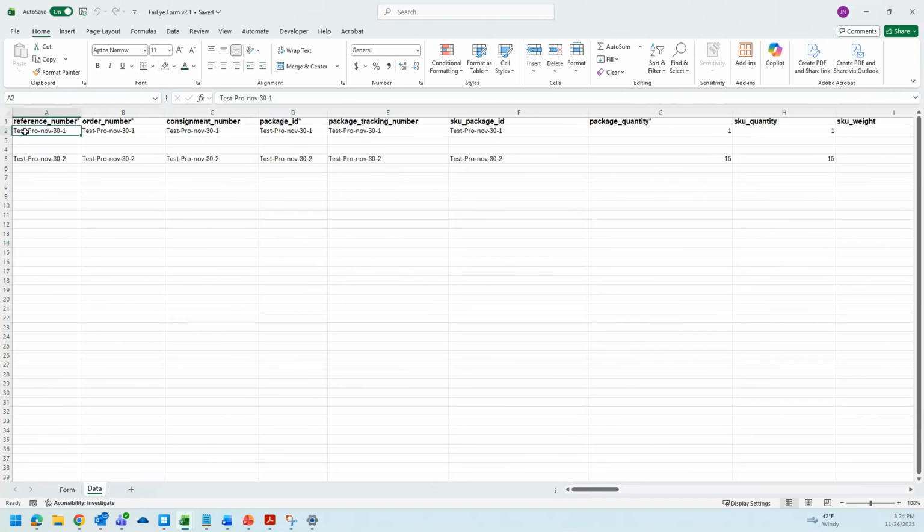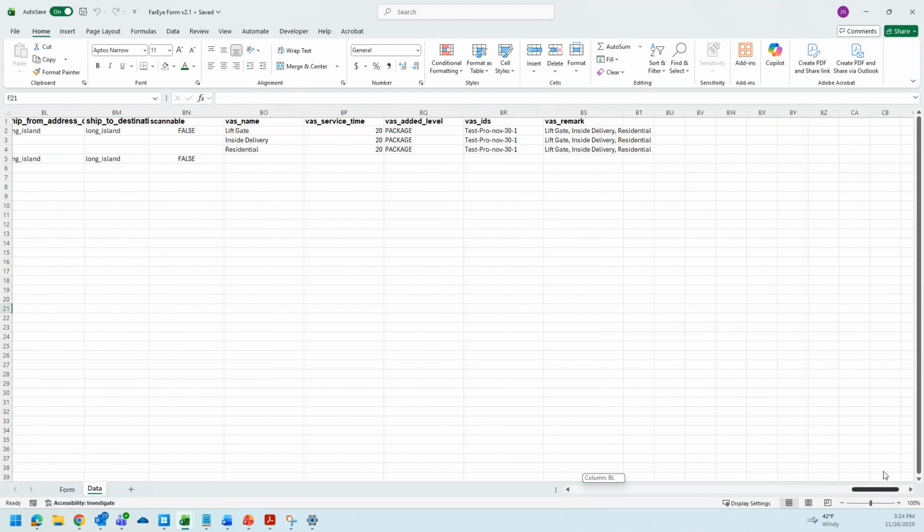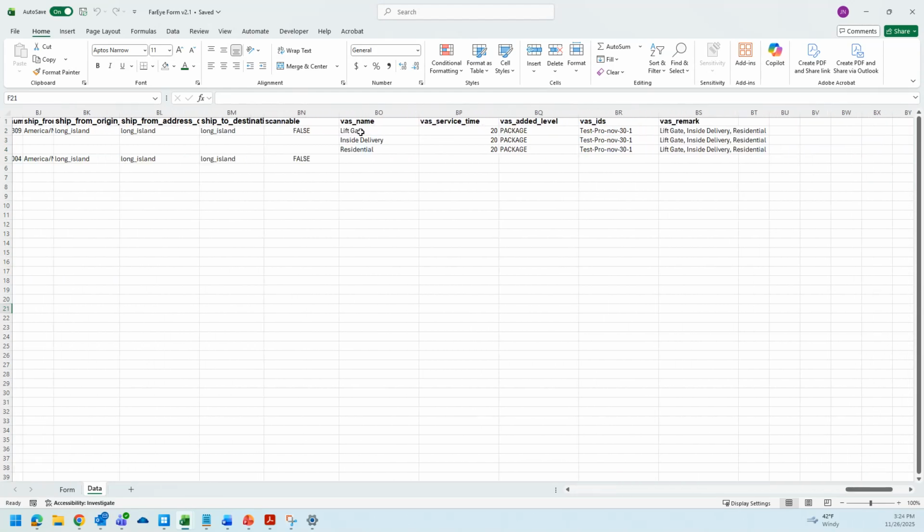You'll notice that between the first pro and the second pro, there are a couple of lines of white space. If we scroll all the way over to the right, we'll see that that's because we selected multiple services during that first entry. So each service is added to its own line. So when we import this file, an accessorial will be created for liftgate, inside delivery, and residential. You'll notice on the second item, I did not select any services, so those fields are blank.